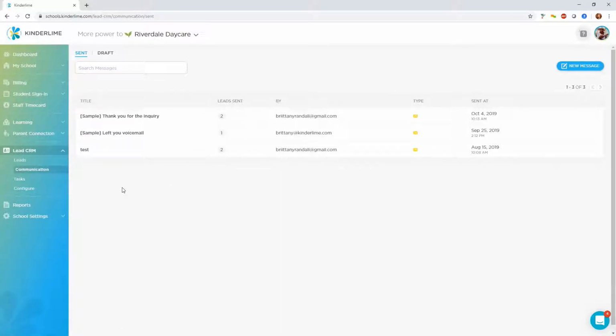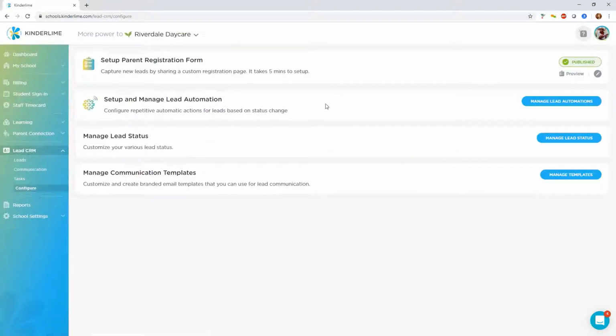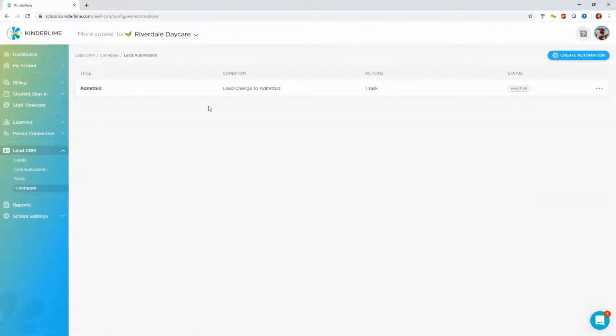Again, to also make the system work a little more for you, we added a really great new feature to the Lead CRM, which is automation. Super exciting stuff. If you go to configure, you'll now see a new field called Setup and Manage Lead Automation. If I click into that, I can see I've already added an automation.